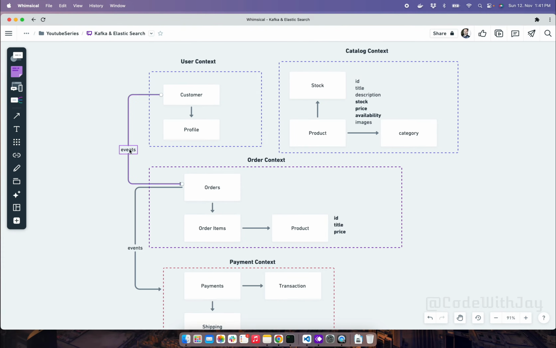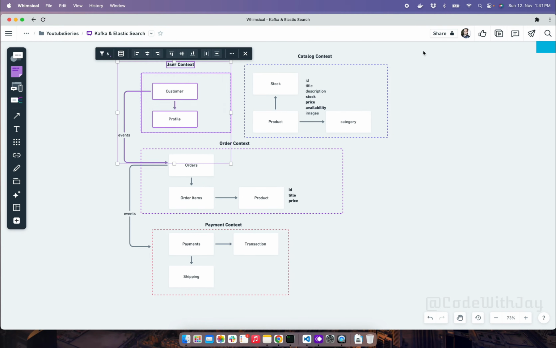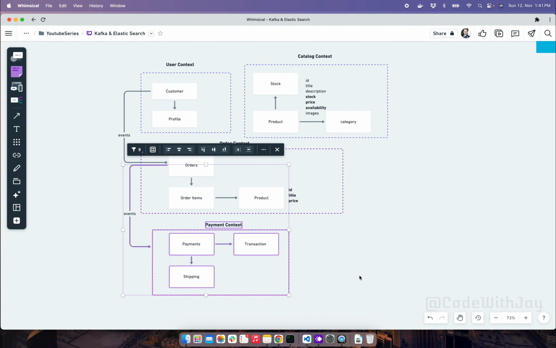Or we can use some kind of event through a message broker, right? It can be maybe SQS, Apache Kafka, or RabbitMQ, anything, right? But this is how we are defining the system boundaries. So user can have its own responsibility, catalog can have its own responsibility, order can have its own responsibility, and payment can have its own.